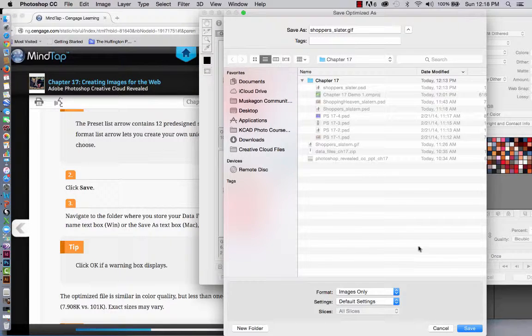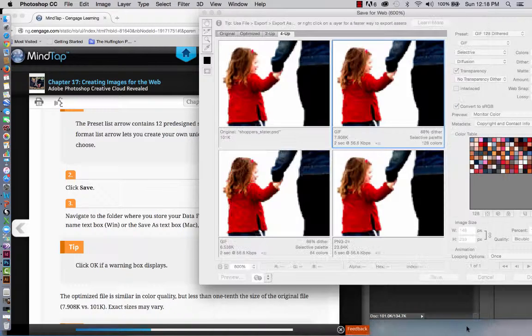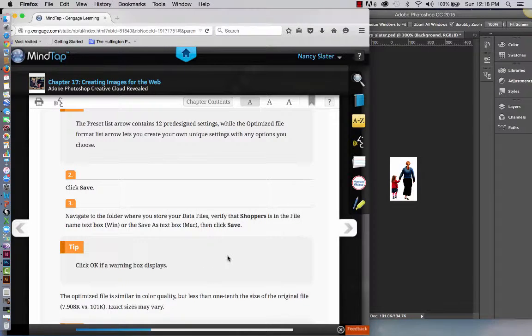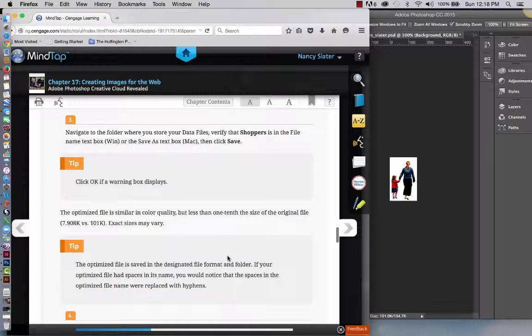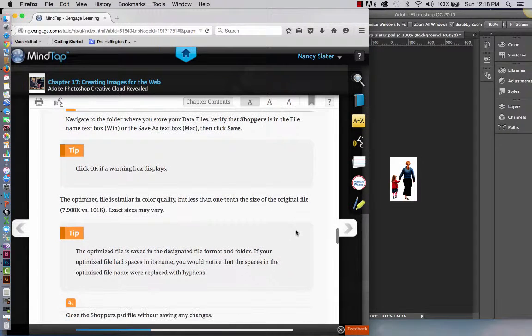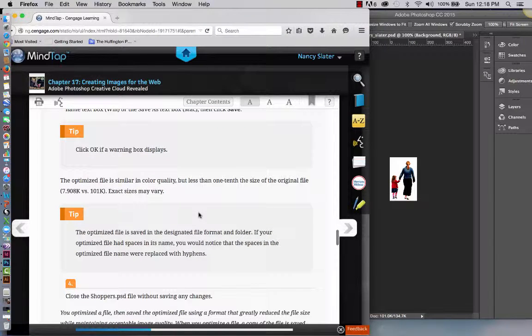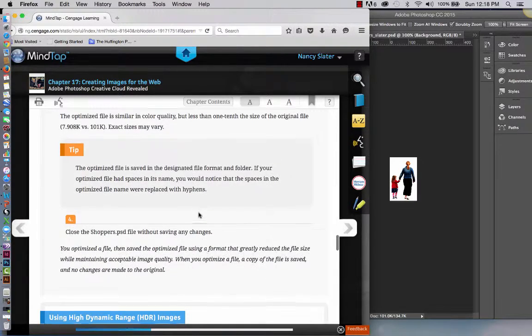and then just click Save. Now the optimized file is similar in color quality but less than 1/10 the size of the original file. So you can see, and again, depending on your system and my system and so forth, the file sizes may vary, but the end result is very similar. The optimized file is going to be much smaller and much better to load.